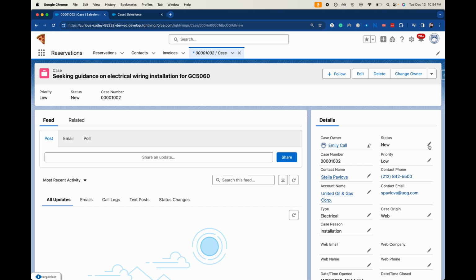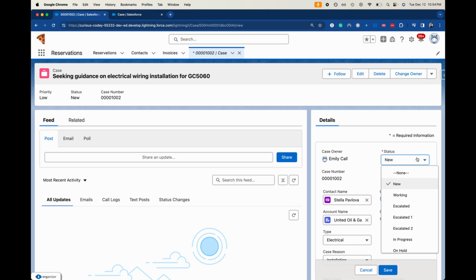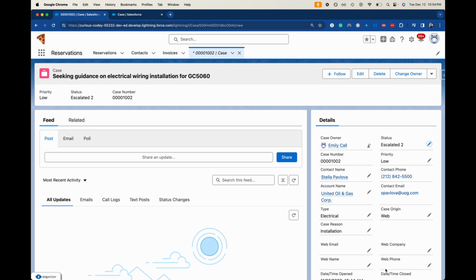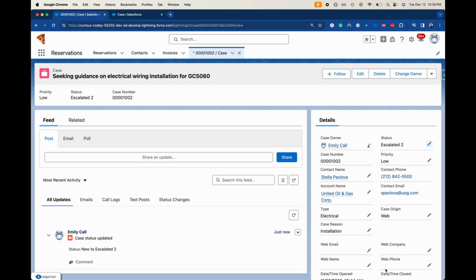So over here on the details, I can click on the new. And let's go and check. Yes, escalated 1 and escalated 2 are there. And we can save that. There we go. We have changed it to a new status.